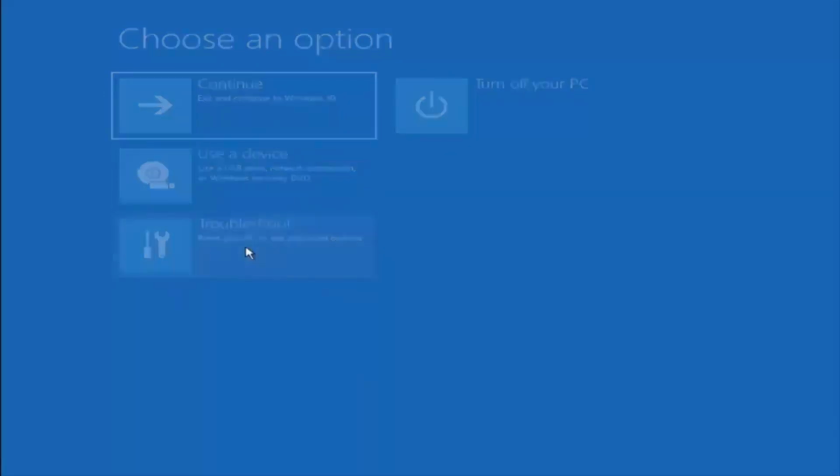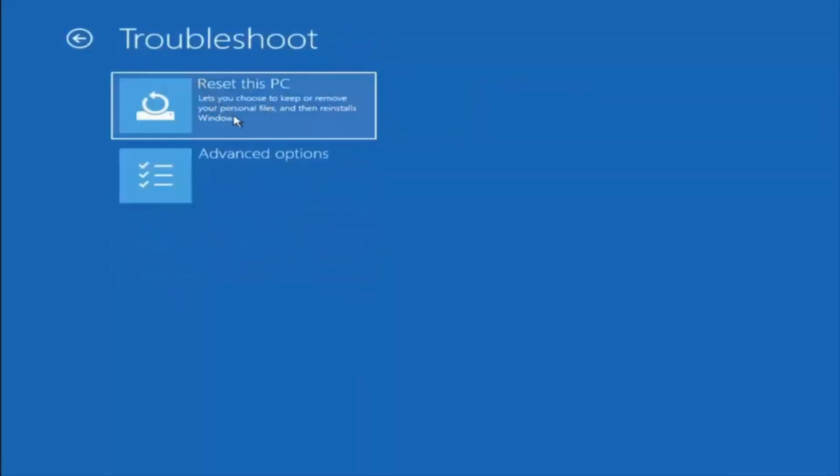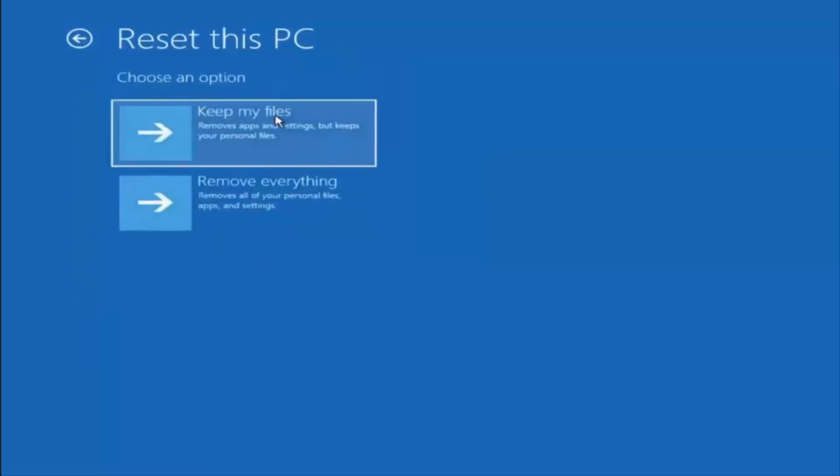If you go back into troubleshoot, you can select reset your PC, where you choose to keep or remove your personal files and then reinstalls Windows. You can select to keep my files, which will remove apps and settings but keeps your personal files. You can also select remove everything, which will remove all of your personal files, apps, and settings. So this is more of a factory reset, the second option here. First option, it should not delete all of your personal files. However, it will pretty much clear most of your programs.